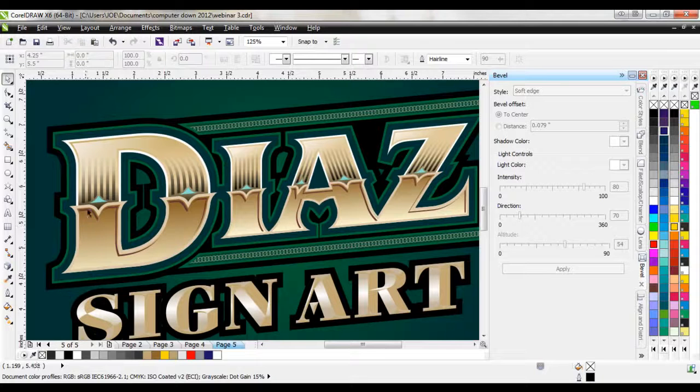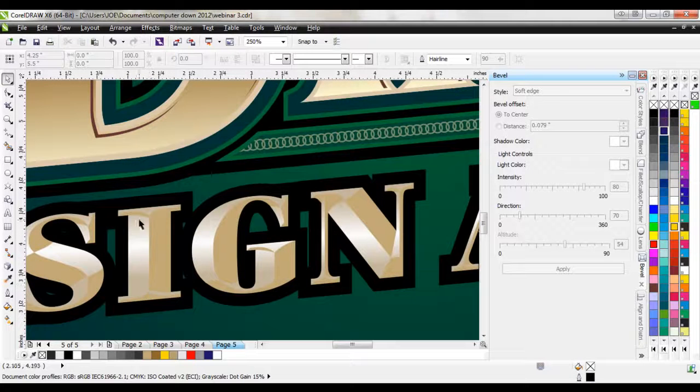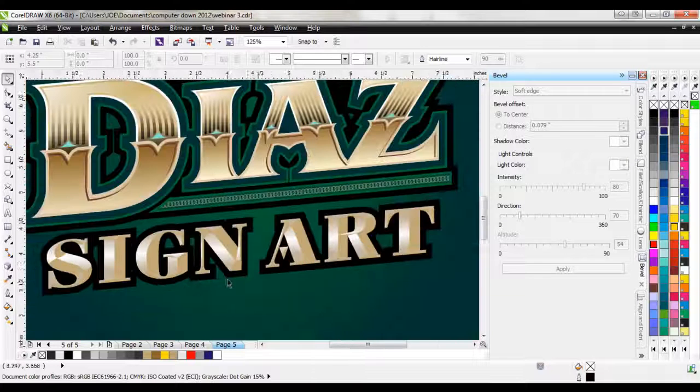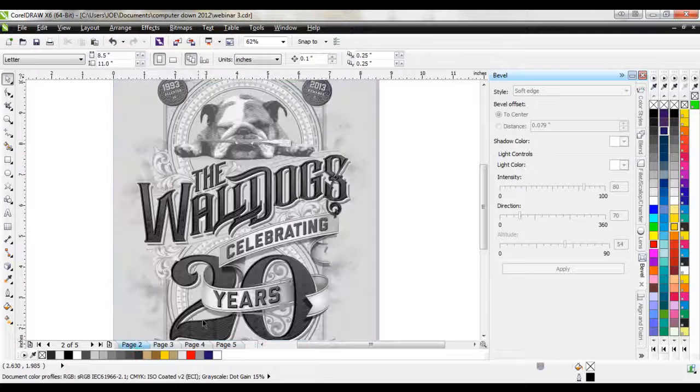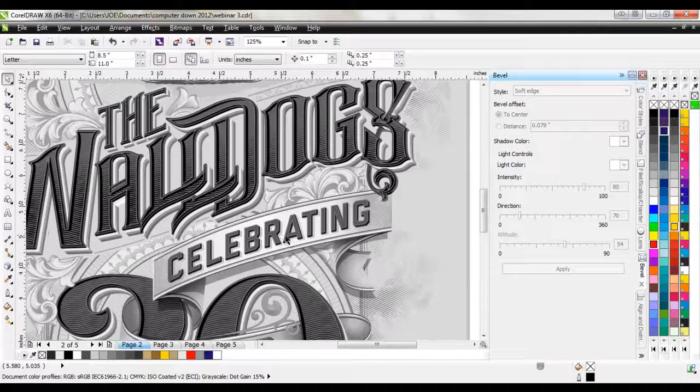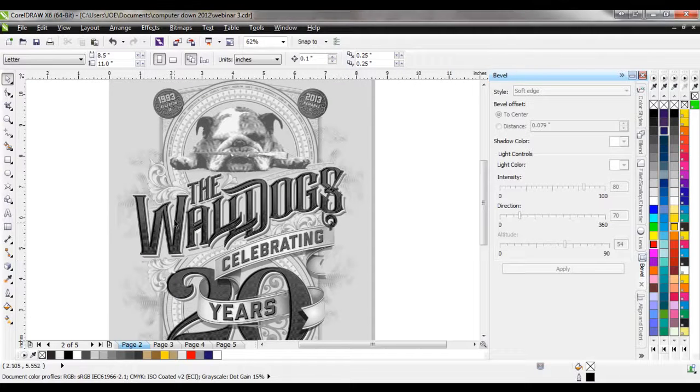Here again, straight lines, lots of contours, lots of bevels, gradients. Here's another example of a nice little bevel effect. And that in a nutshell is how I like to do some of these more complicated designs, creating really elaborate lettering effects, but still focusing on keeping them easy to read and paying close attention to my contrast and colors.